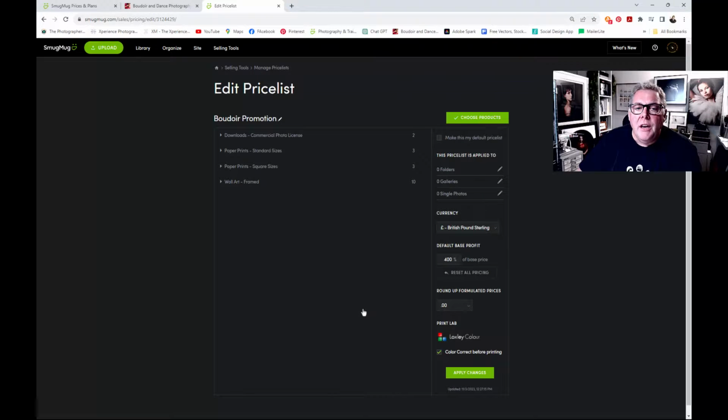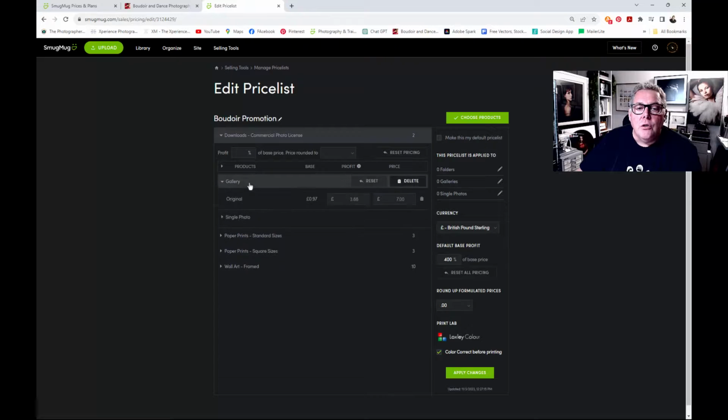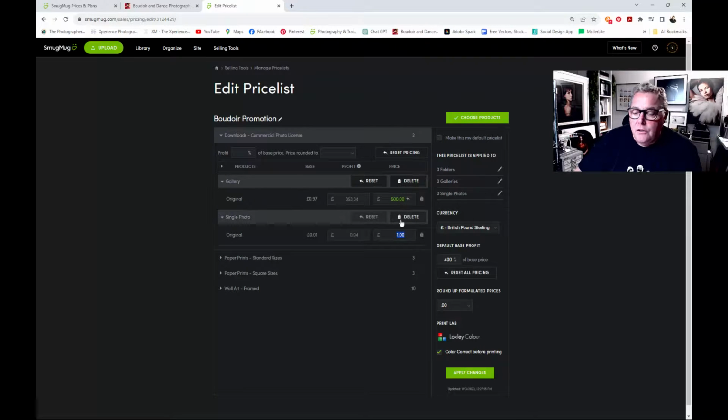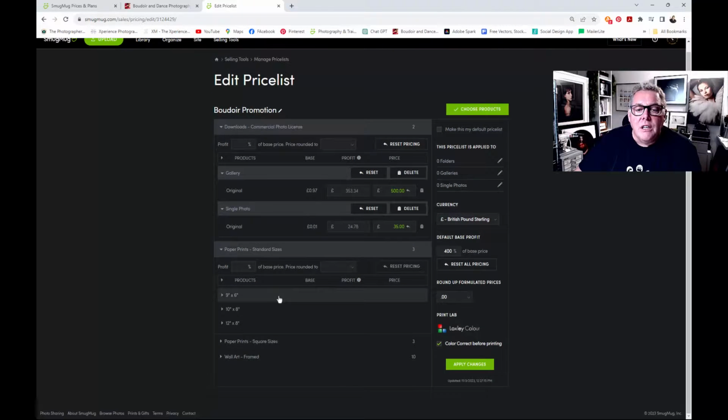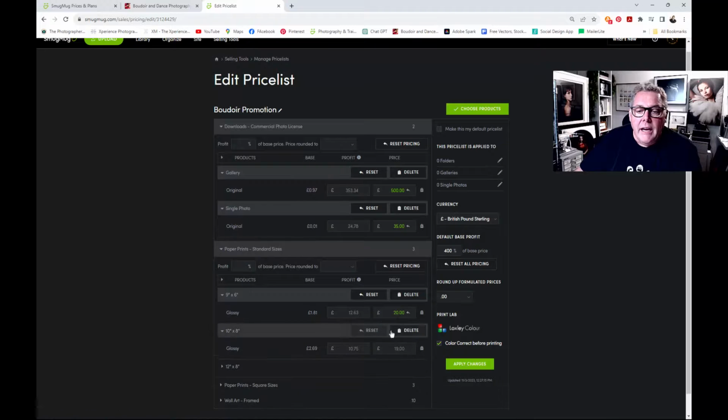So if we press done now, it's at this stage, we know by default it's 400%. We know it's rounding up to zeros, but what we've got to go in now and make sure is that the pricing that we want is there. So for the gallery, once more, we want that at £500. A single photograph is going to be £35. Paper prints in here. So even though we've given it the rounded up, I'm still going in. So £20 for a 9x6. 10 by 8 is going to be £30.